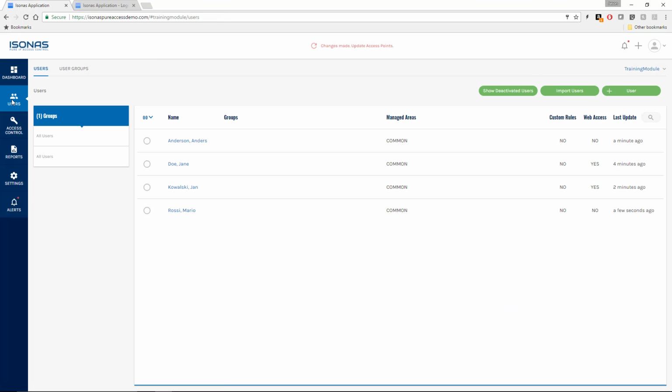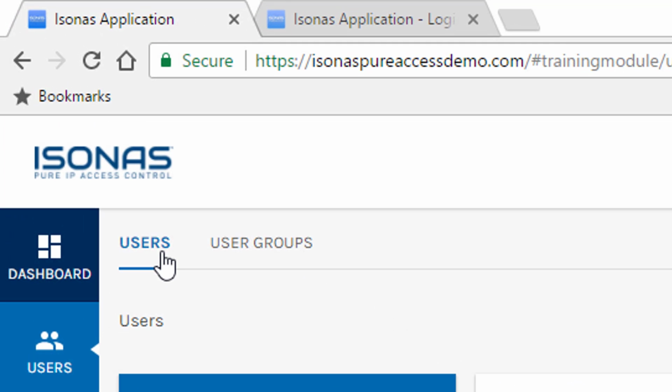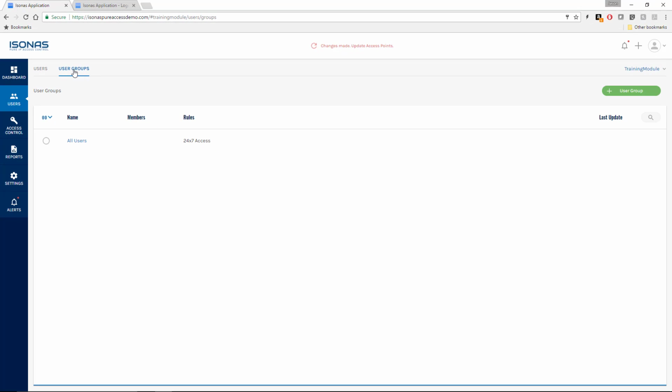Okay, we've added some users into the system and assigned them some credentials. Under users, we have two menus. We have the user menu, which we've been adding our users in, and then we have this called user groups. We want to create groups in the system to put users in to associate them with rules.